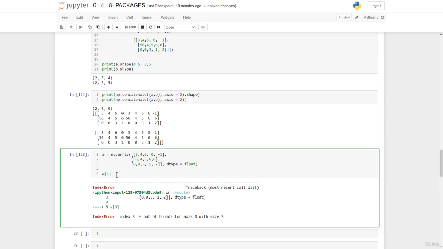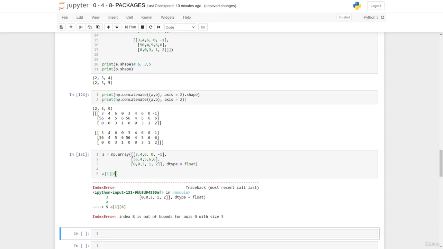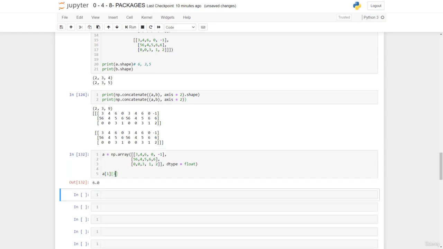Now if we want to be more specific, we could have 1 and then 0, meaning we're going to the first row, and then the 0th column, so that's 56. If we select 3, see we have 6. Select 8, see we have an error. Let's get back to this: 3, 0 1 2 3, 6. So that's why we have 6 here.